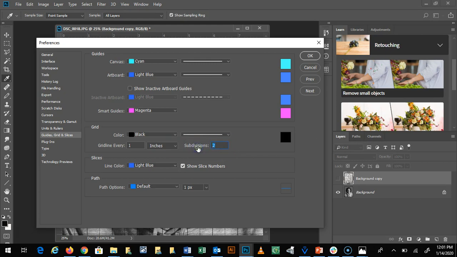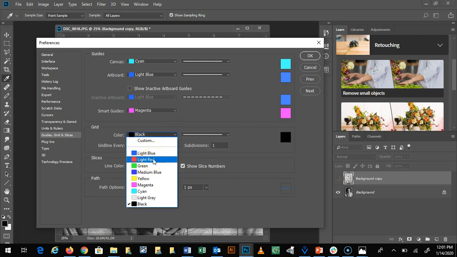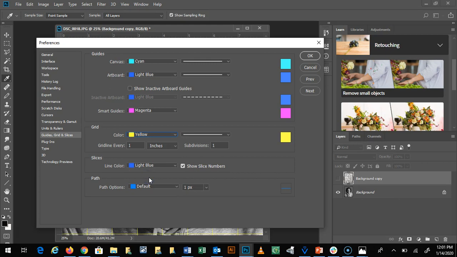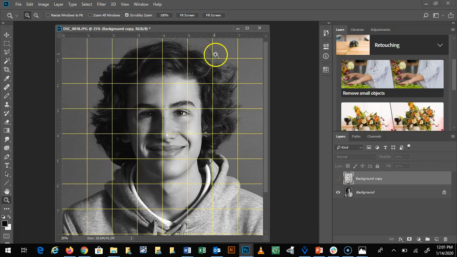Let's change the subdivisions to 1. Let's change the color from black to, let's do yellow, just for the heck of it. And we'll keep it at 1 inch, and watch how it changes. Okay. Now, personally, I think a 1 inch by 1 inch grid works best for this. If you feel like you need bigger squares or smaller squares, I suppose you can change it up. I feel like having too many grid lines is distracting, and it's just more that you have to erase later.